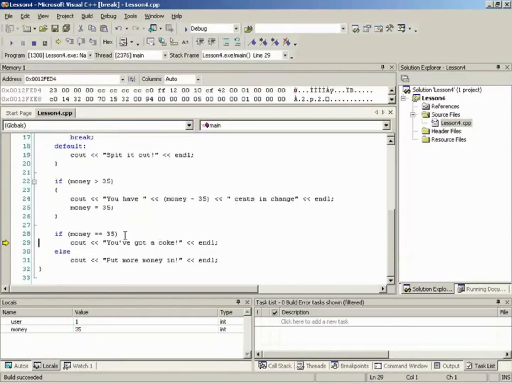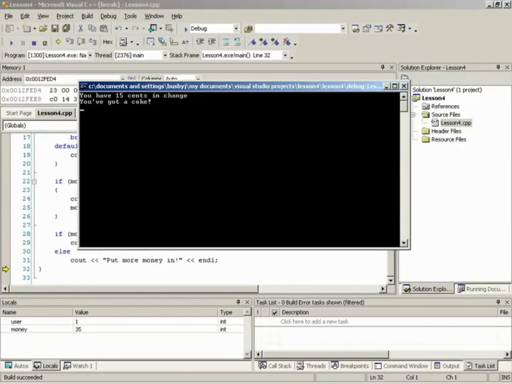Yes, it is, so we say you've got a Coke. And look in here, you've got a Coke, and we got 15 cents in change back. Man, think of the things we're going to be able to do this weekend. And we got a Coke. Isn't that nice? So there you guys go.